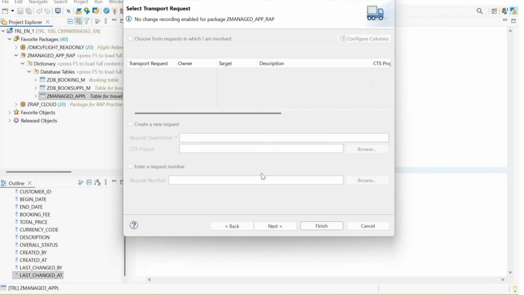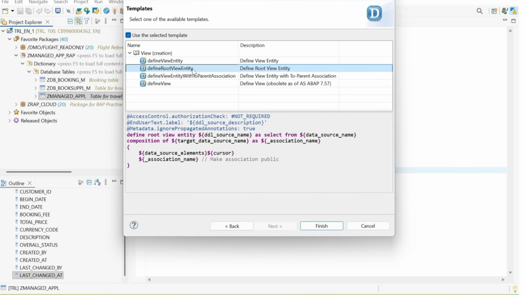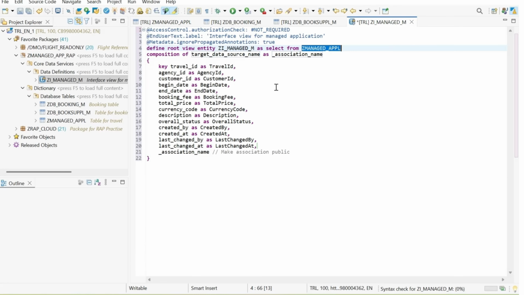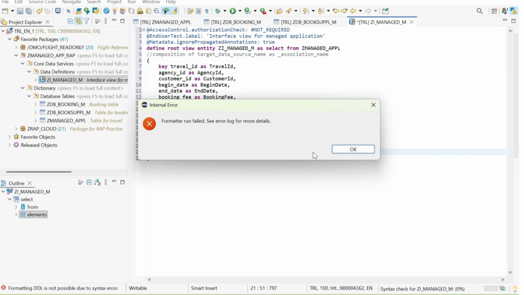Click on next and click on next. You have to select define view entity. Basically we have to choose the root view entity for the travel one, because we have the child and the leaf nodes for this particular thing. So I will just click on this root view entity and click on finish. As of now I will just comment this one. I don't want this one, and association also I won't do anything.